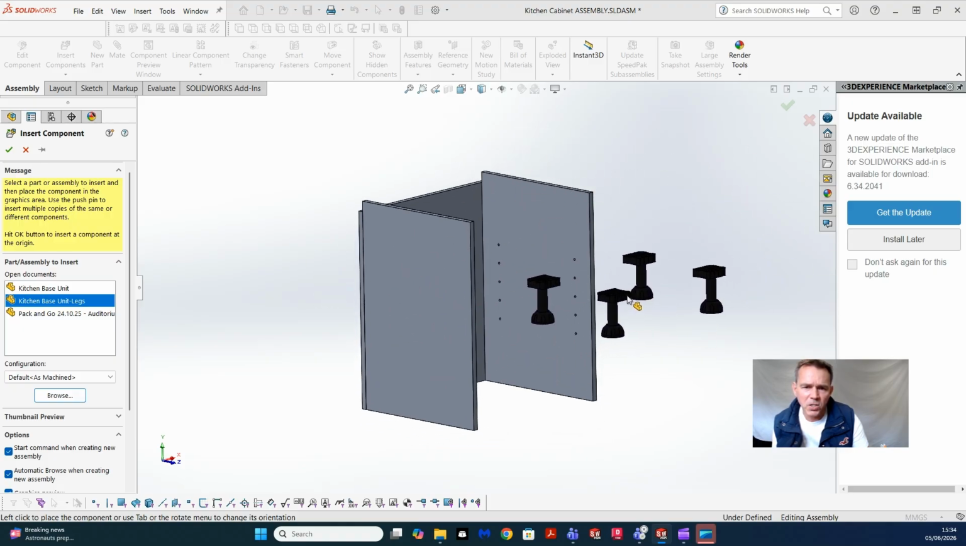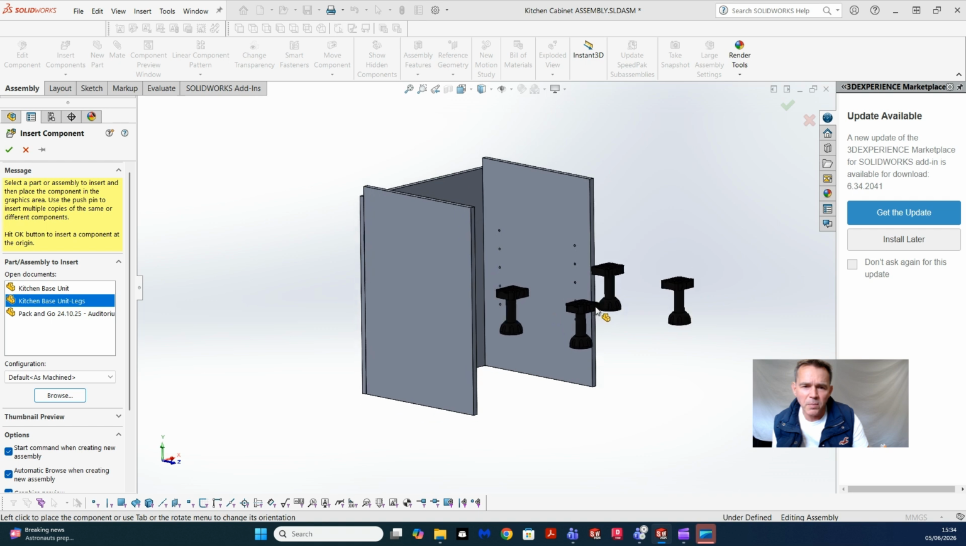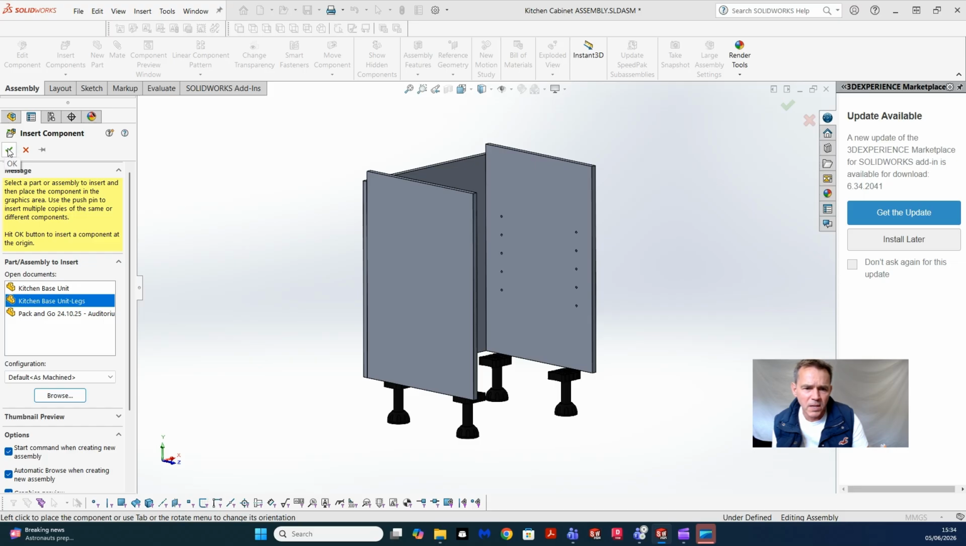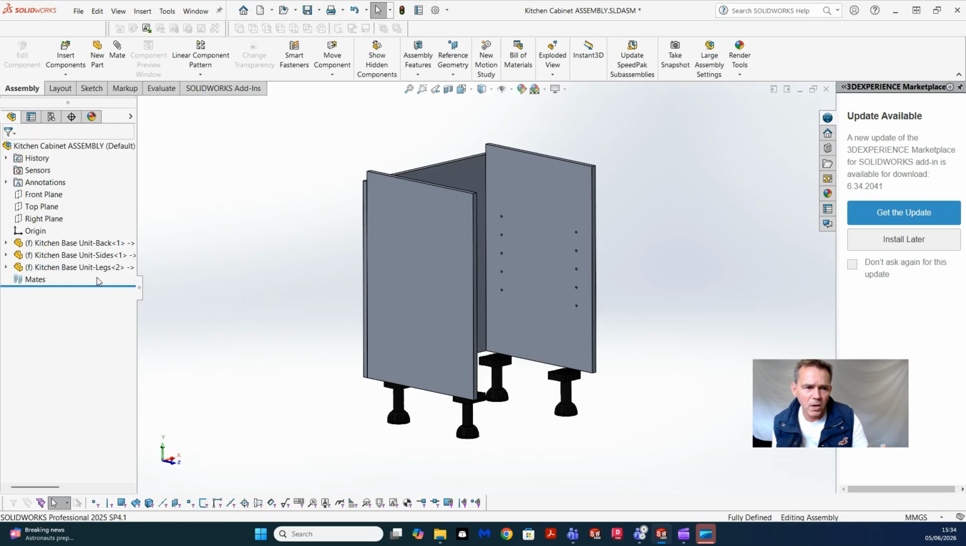Now if I was to click in this screen here, they would be floating. But what we want is for them to be fixed in the same orientation and relationship as it was in the previous model. So if we just go over to the green tick, it automatically puts them in the right place, and just go OK. And there you go. So now we've got the legs here, and they're in a fixed position.